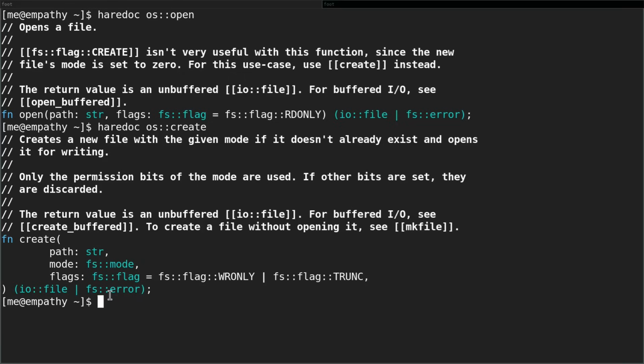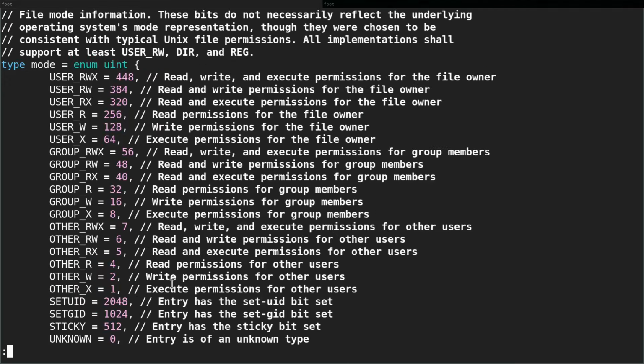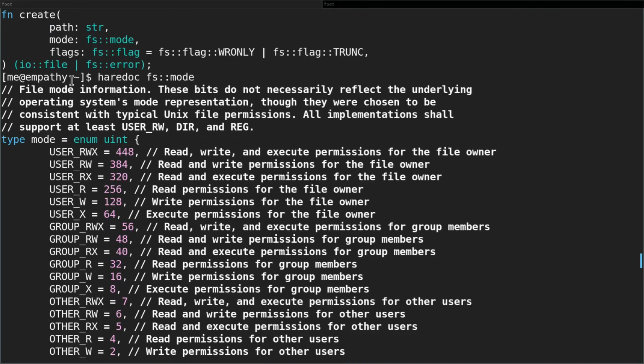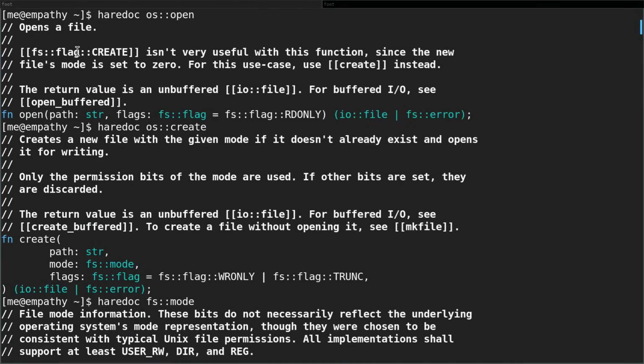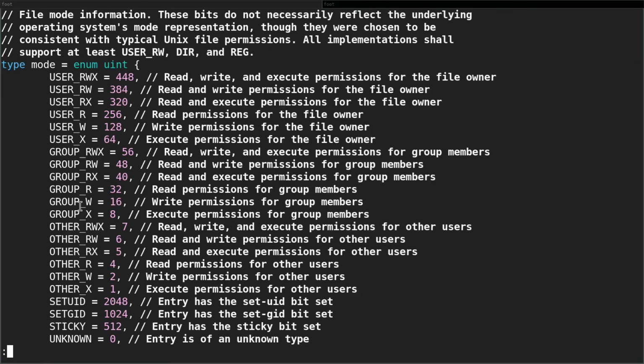And you can see on success it returns an IO file, on error it returns an error. So we do have to handle an error. So let's go ahead and look up what fs mode is. Okay, and you can see file mode information. Now, if we look back up at OS open, you can see that when it's saying this isn't very useful with this function, the create flag, since the new file's mode is set to 0. Okay, what does that mean? That's right here. It means unknown, entry of an unknown type.